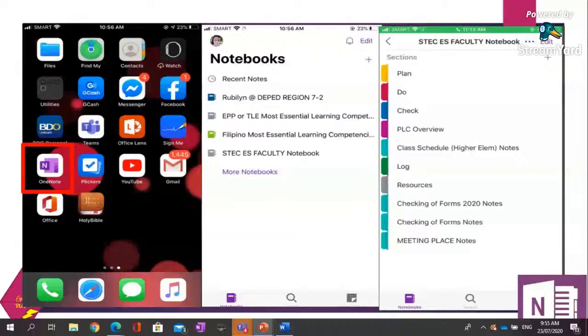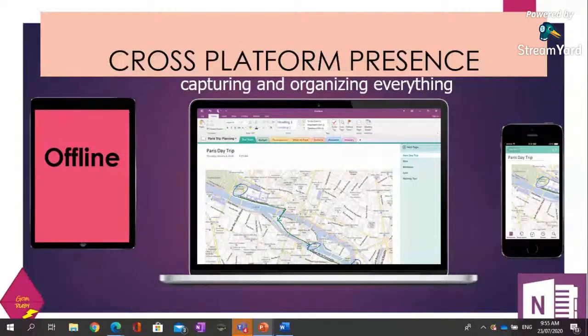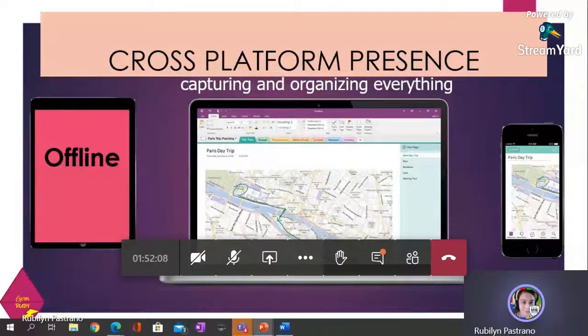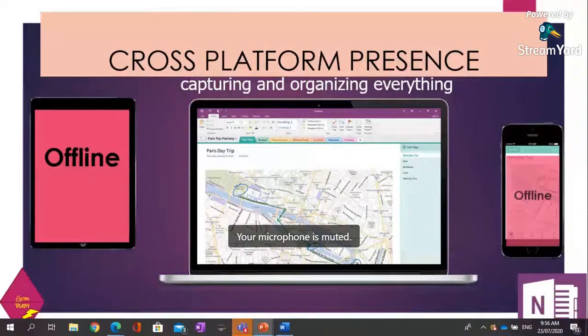Again, when it comes to OneNote, it's a cross-platform presence. That's why we can also use it offline. So in your cell phone, you can use it both online and offline as long as you have installed it already.